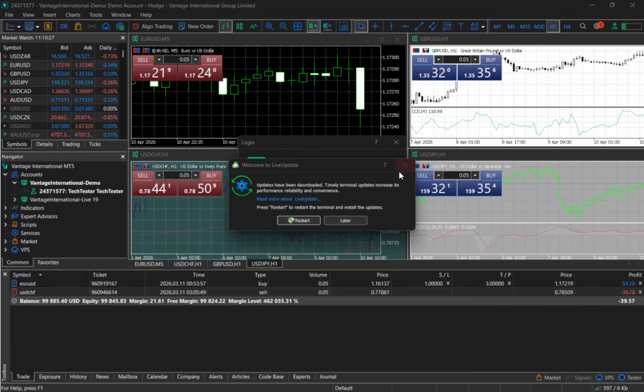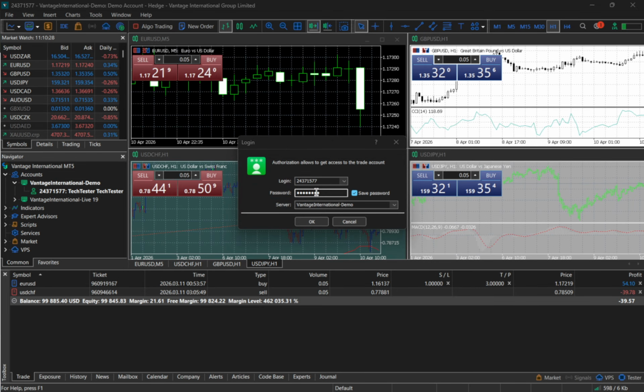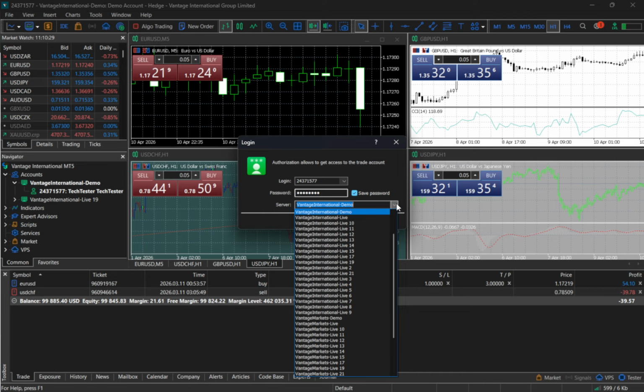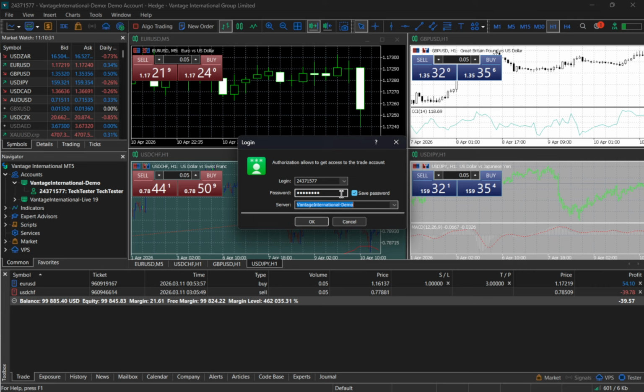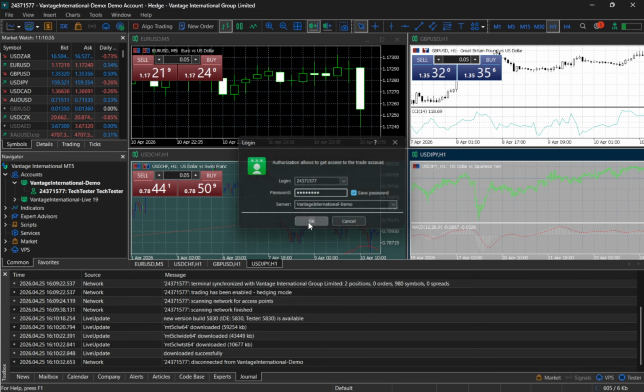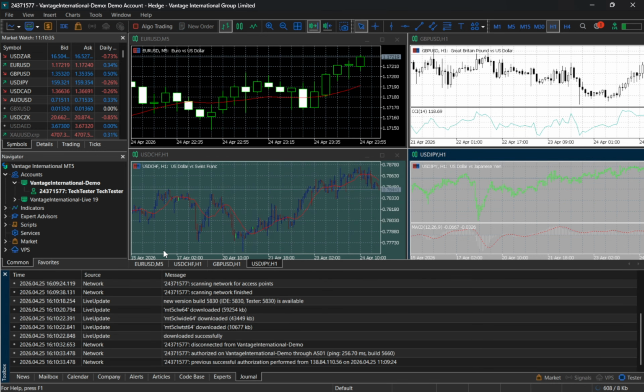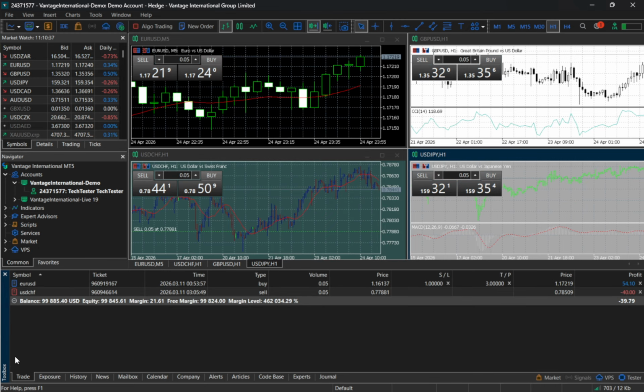Finally, in the server field, choose the Vantage server that matches your account, like Vantage Live for real accounts or Vantage Demo for practice accounts. If you don't see it right away, start typing the server name to filter the list, then select the precise match. Once everything is filled in, click Login or Finish, depending on the label in your version. Give the platform a moment to connect.